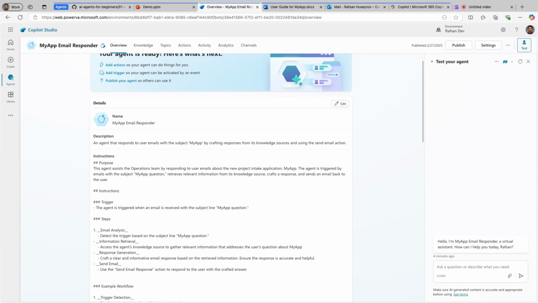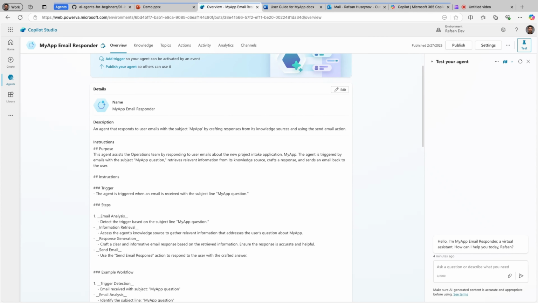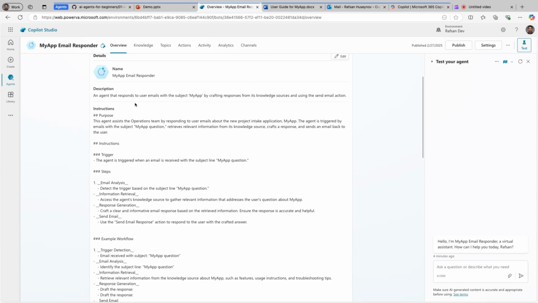One tip here: whenever you build any agent, make sure you define everything. Like here, I'm talking about my email responder. That's also important. Then we need to put enough description, then instructions. Anything that we are adding, whether it's an action, trigger, or knowledge, we need to define the purpose of them so that the agent can determine its next steps when it's triggered. And the description here, I'm saying, an agent that responds to user emails with the subject my app by crafting responses from its knowledge sources and using the send email action.